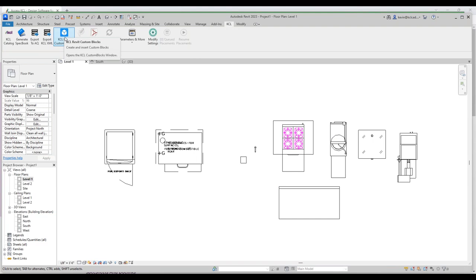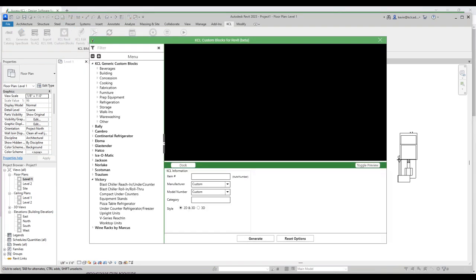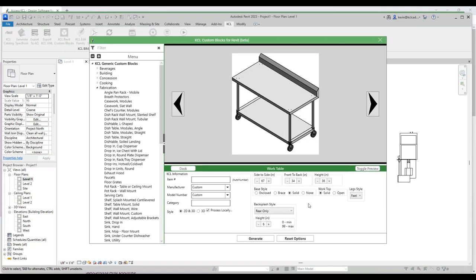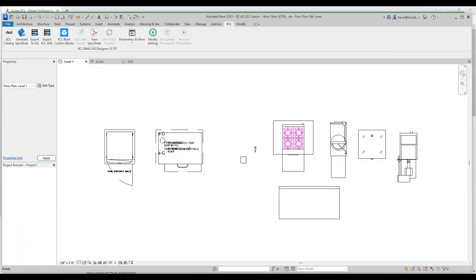There's a similar button, but different, that says KCL Revit Custom Blocks. That loads the same screen. It even remembers what I did last with my settings. But if I generate this, and it depends on the speed of your computer and the complexity of the custom block, this will make a native Revit custom block. That means I can make modifications to it in Revit. So we're going to wait for that to build. Again, sometimes they go a little faster. Depends on your computer and your Revit. And here we go.